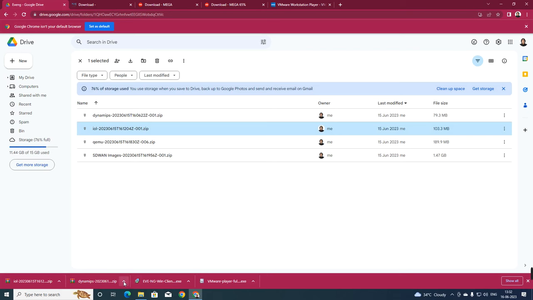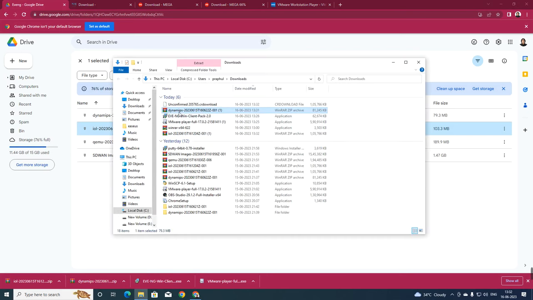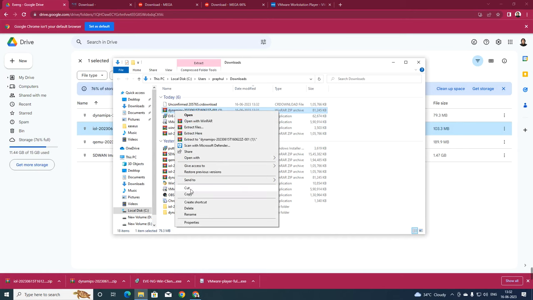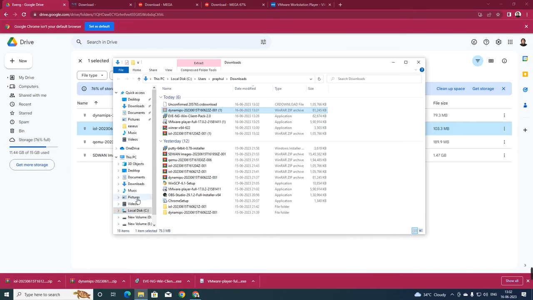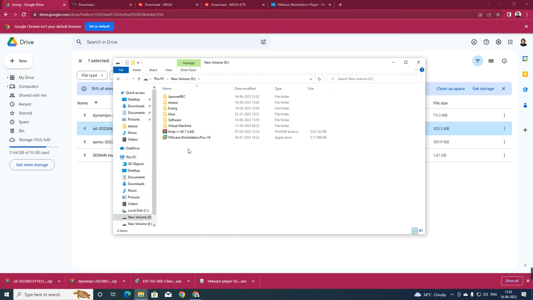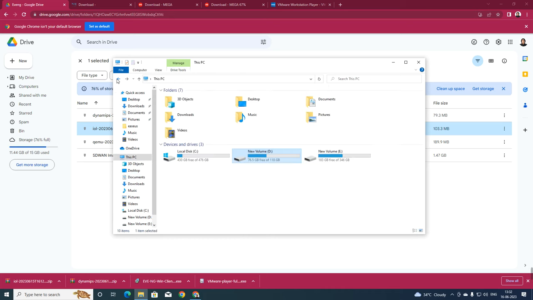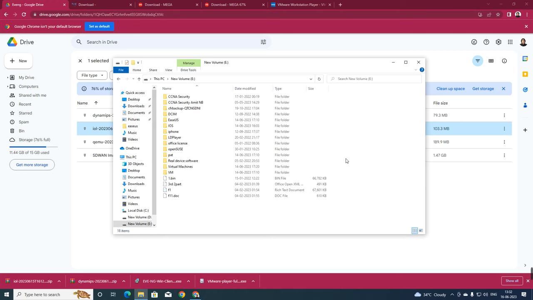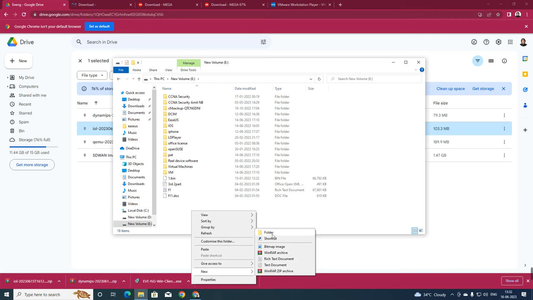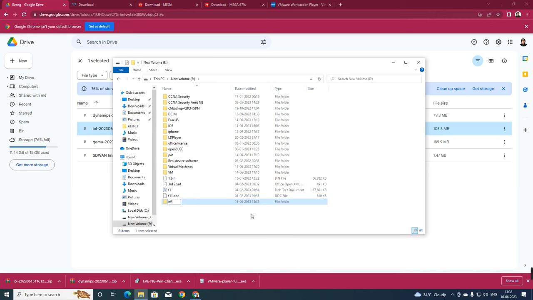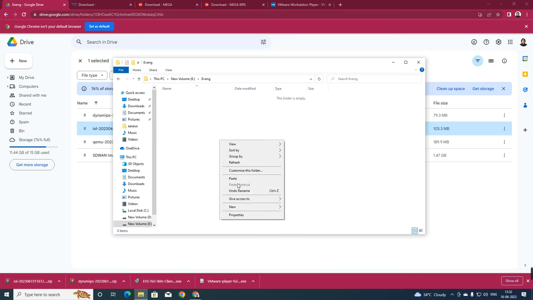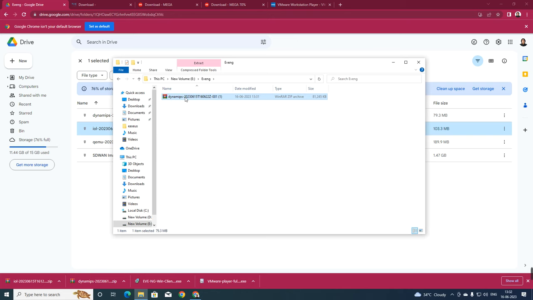Okay, now I am going to arrange these files on my computer. Let me cut this router image from here, and I am going to save it in, let's say, E drive. Here I am going to create one folder with the name, let's say, EVE-NG. In this folder, I am going to paste the router image. Okay, this is my router image.